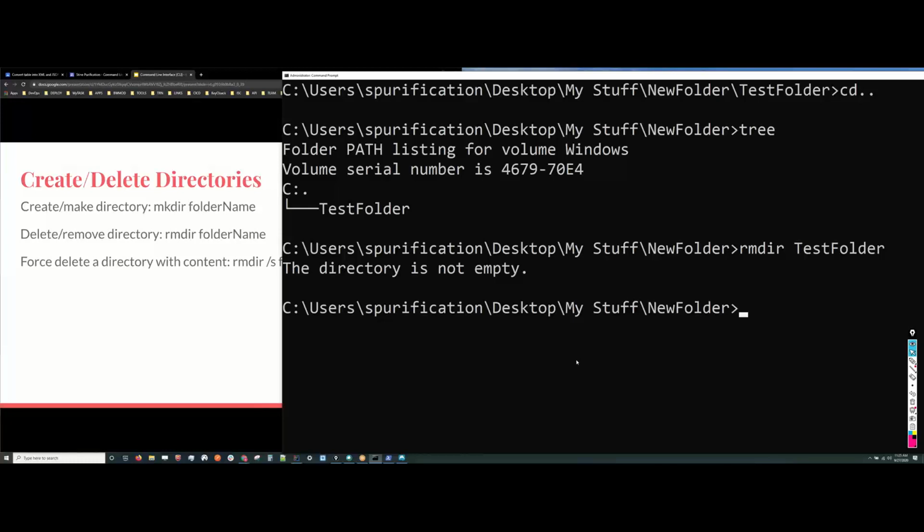Nothing happened. It's telling me the directory is not empty. So if it's not empty, it's not going to let you delete it. That means you have to delete the files inside it first, then come and do this command. You have to delete everything inside that folder first, then it will let you do that.